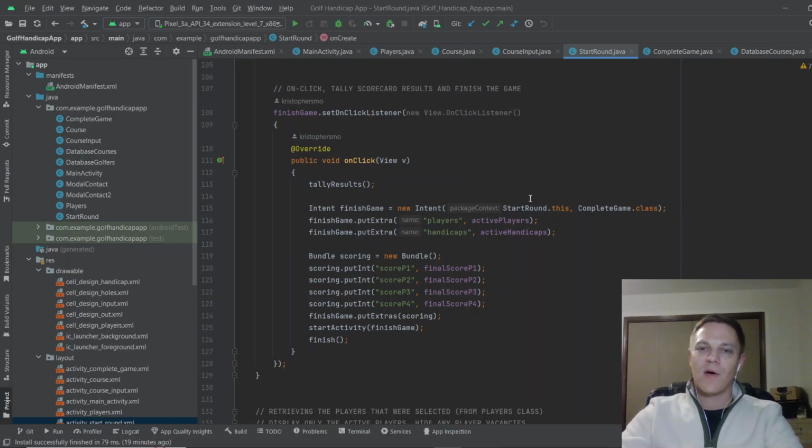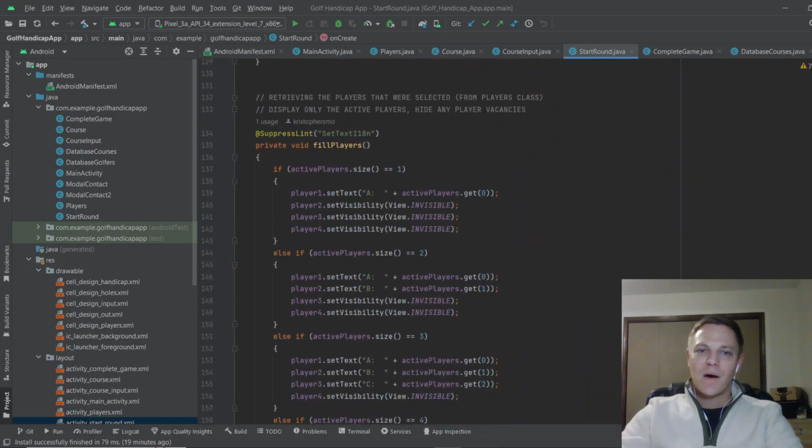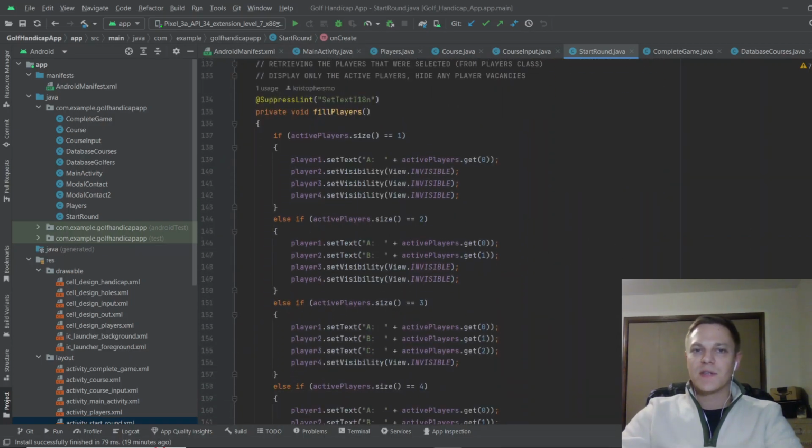This is the finish game button. Once you have all of your scores entered, you'll push the finish game button, and it'll package up the data in that scorecard, and it'll send it over to the complete game Java class. So that's what this is doing here. Same thing, intents and bundles for that data. Things get a little bit interesting down here. Fill players is a little bit rudimentary, but it does work.